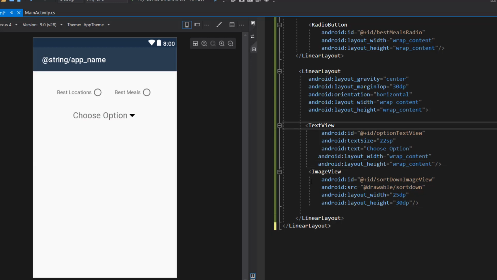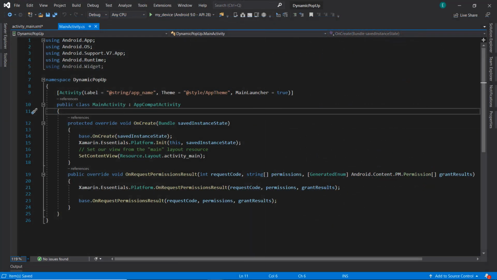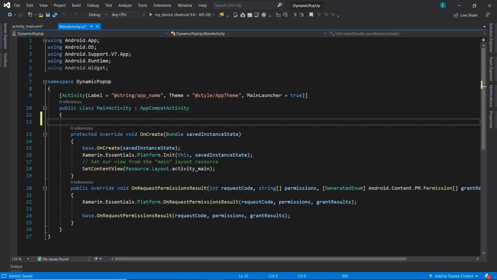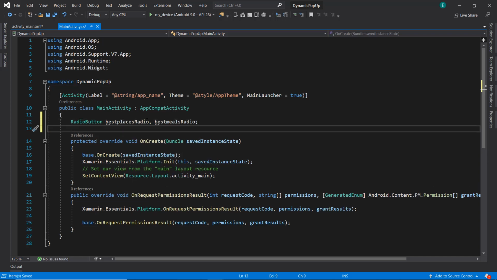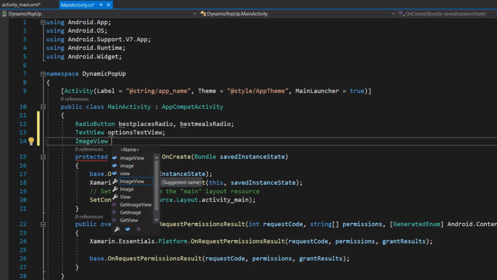Now the next thing we need to do will be to go into our main activity and connect these views. Okay, so here in our main activity, I'm gonna go ahead and increase this zoom. The first thing I need to do will be to define the radio buttons. So I'm gonna have best places radio, and I'm gonna have best meals radio. Now the next thing to define will be the text view, that's the option text view. And we're gonna go ahead and define the image view as well, that's the sort down image view.